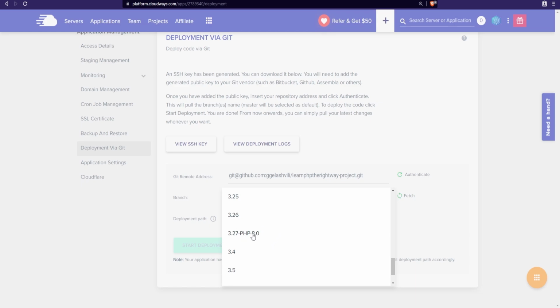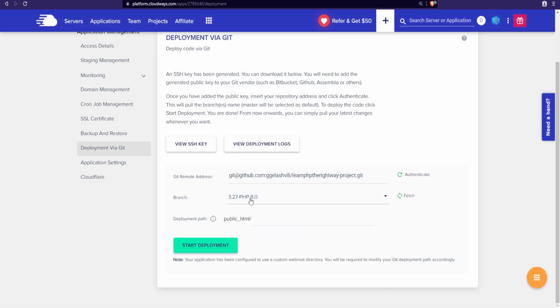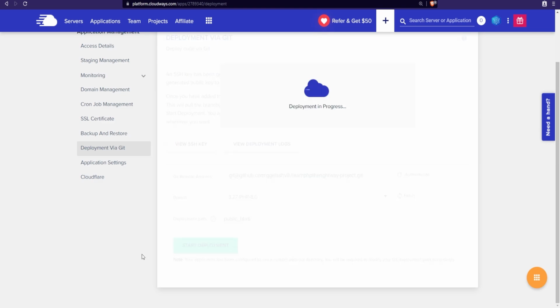Now, for this project, we want to deploy from the 3.27 PHP 8.0 branch, because this is the branch prepared for this lesson. Now, if you were deploying your own application, you would probably set up a main or master branch where you want to deploy from. For this, we're going to deploy from this branch. We're deploying within the public HTML directory, so we'll click on Start Deployment.